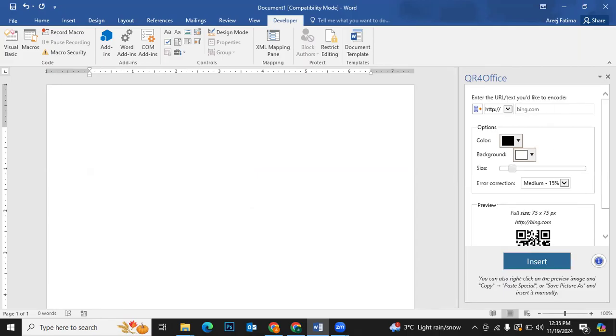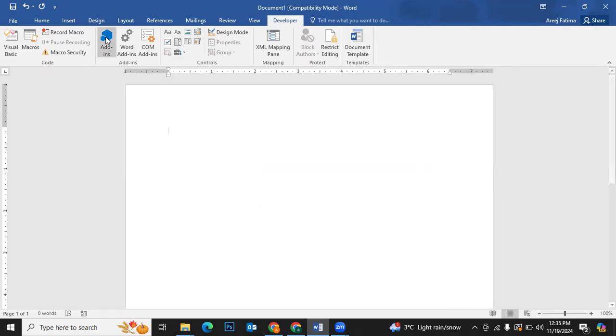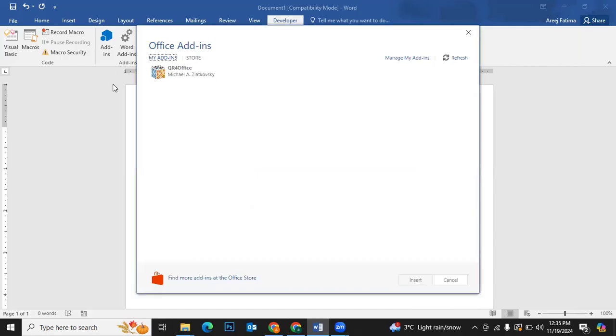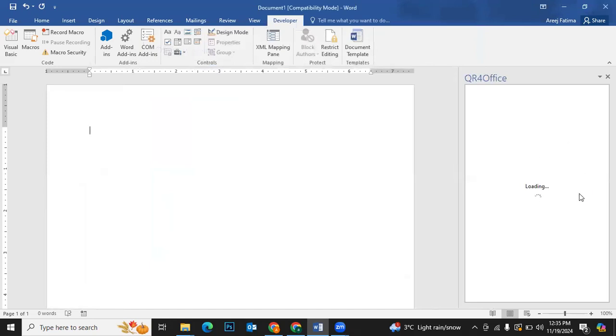Here you can see it's added. Sometimes it shows by default, and if it doesn't, then simply go to the QR add-in and click on this, and it will show you Insert. It will show you in the sidebar.